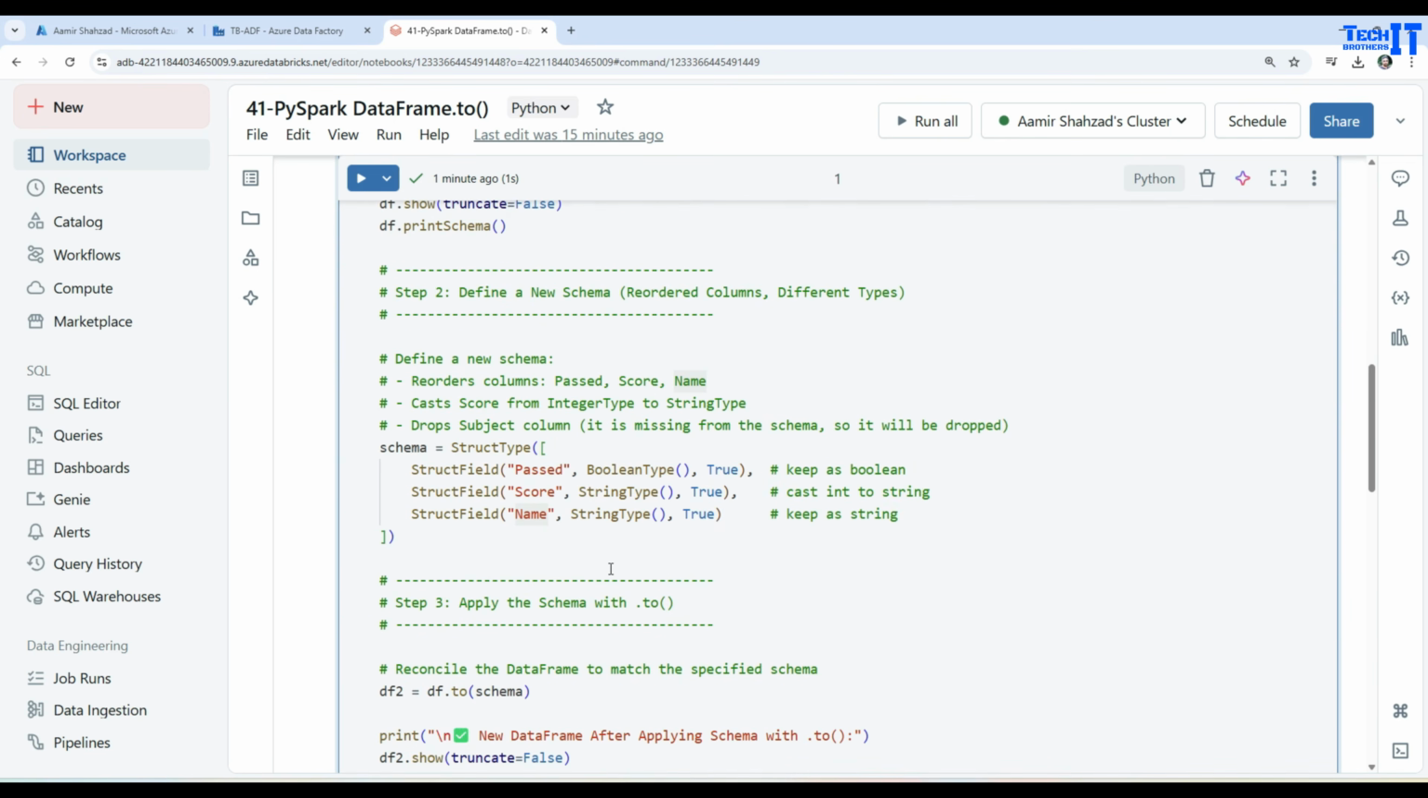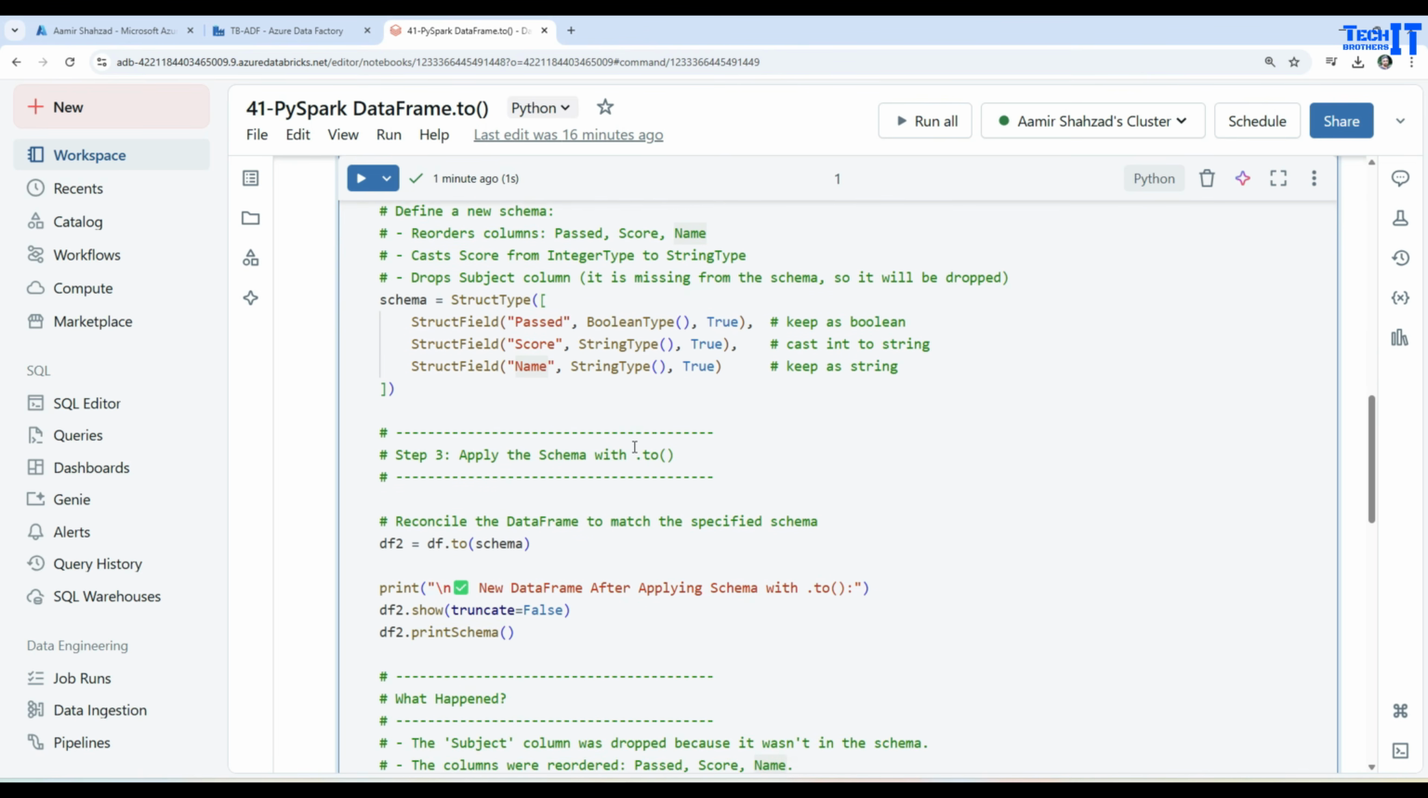I hope you learned something out of that. When you need to create a new data frame with a new schema from an existing data frame, you can make some changes and reorder the columns and all that by using the .to function in this case.